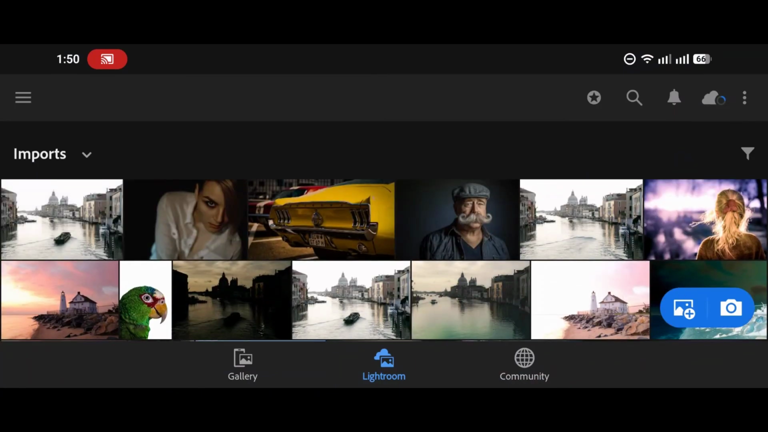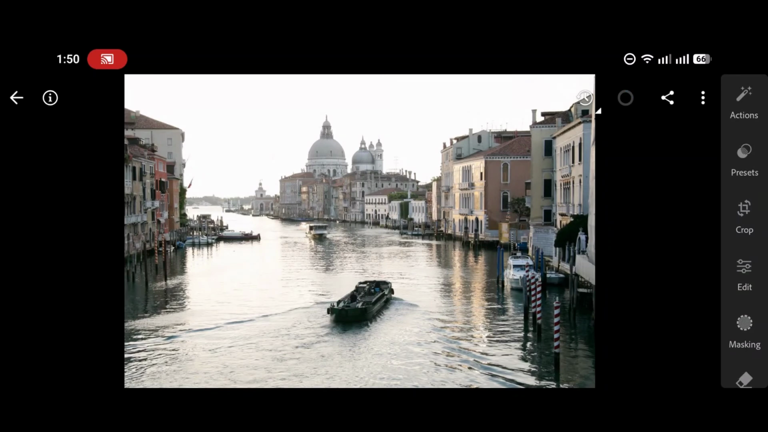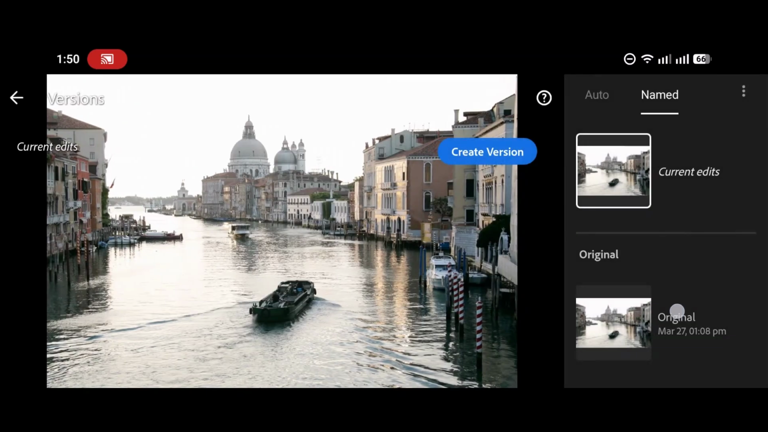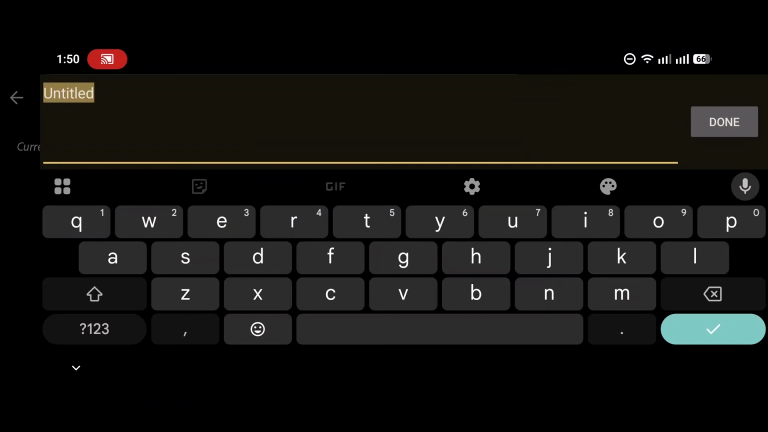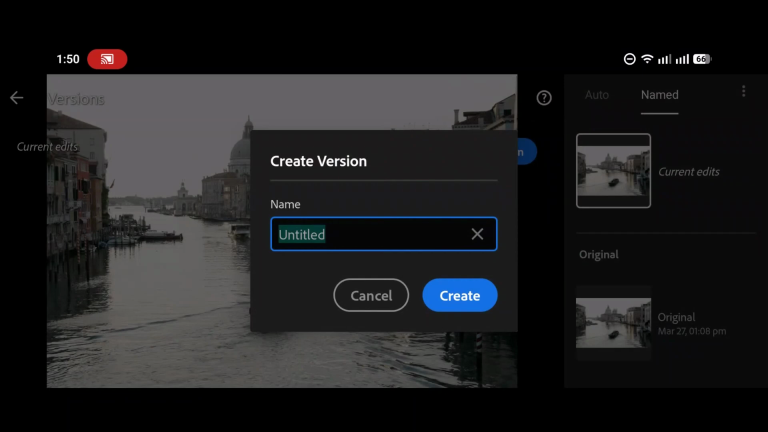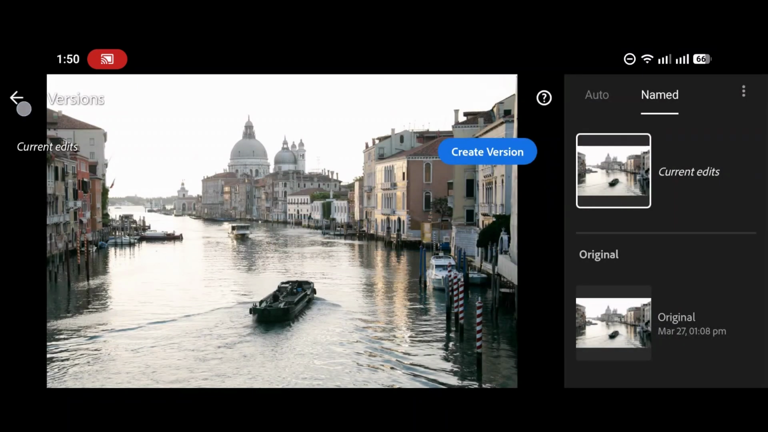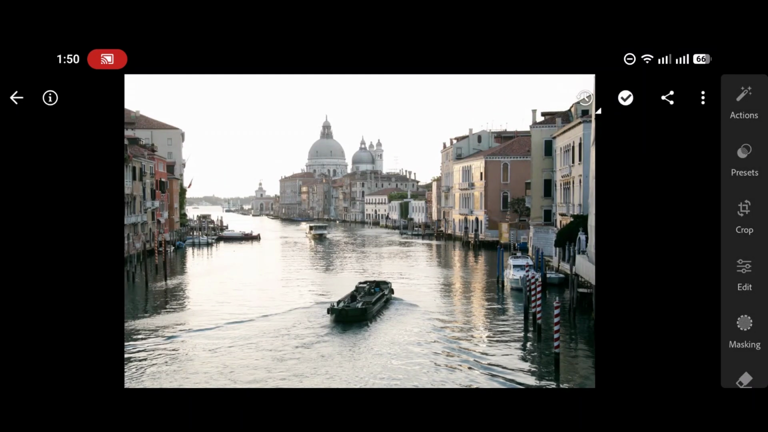Now, if your goal is not to create a file copy, but simply to try different edits on the same photo, use versions instead. Open the image, go into the editing panel, and look for the Versions or Version History option. From there, you can create a new version or snapshot of your edit. This lets you make multiple variations of the same photo without duplicating the actual file in your camera roll or Lightroom library. It's perfect for comparing different looks, like one warm edit, one moody edit, and one clean natural version. The nice part is that Versions keeps everything non-destructive, so your original photo stays intact while you experiment freely.